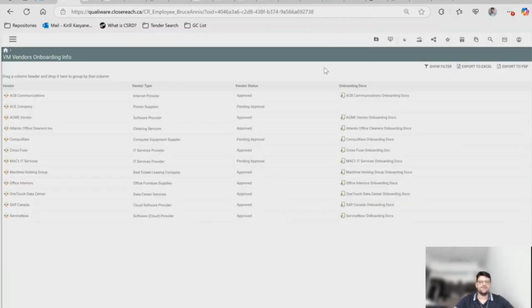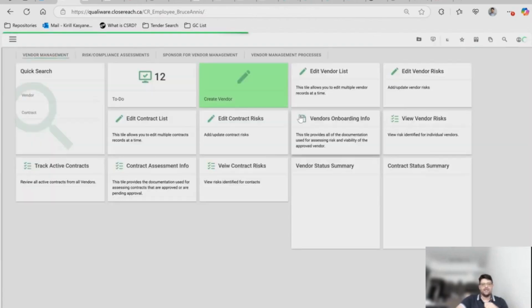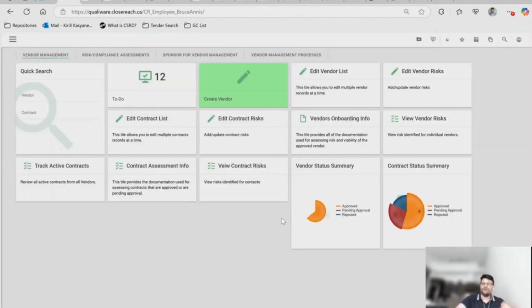The other part is we didn't want to build the governance workflow just for the actual vendor. We also wanted to have it for the contract. The contract and the vendor could go through completely different approval stages. Again, your internal business operations would govern that, but we realized that the process might be different. You might approve the vendor.